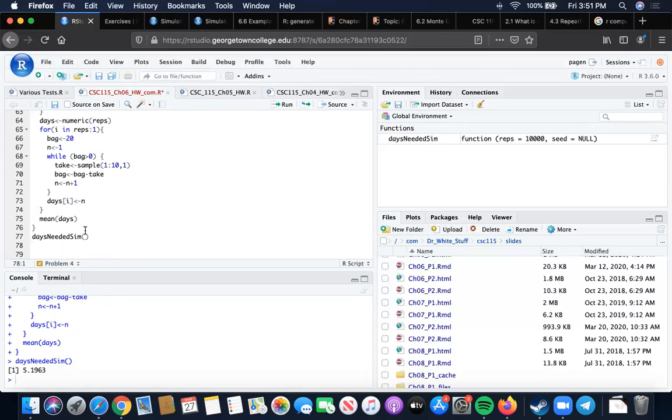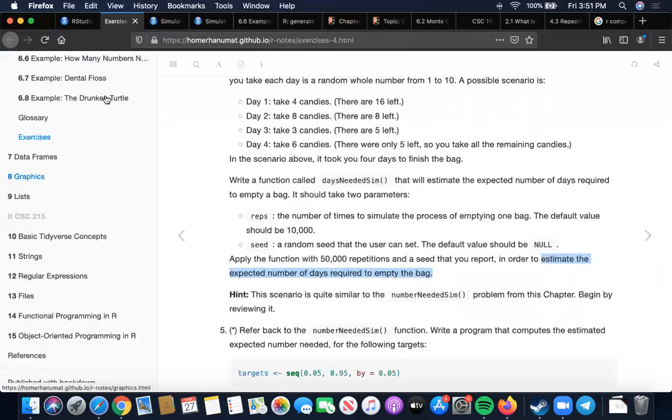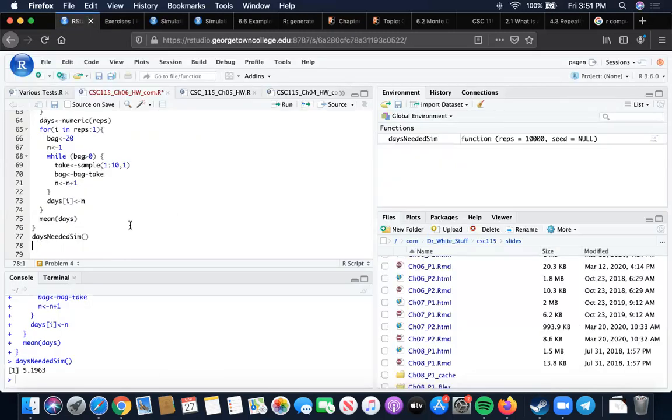Hmm. 5. That's interesting. Expected number of days. Does it need to be a whole number? Well, no. Remember when we did game A in problem 1, where you could either win $1 or $2, equal chance of each? The expected value was 1.5, even though you would never get $1.5 on any day. True. Yeah, that makes sense.